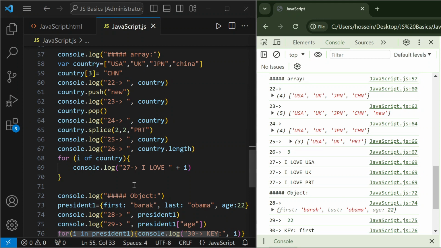In JavaScript, you can create an array and put multiple variables in it with a specific ID or index. For example, I have a country variable, which is an array including 4 countries: index 0, index 1, index 2, index 3. You can get and set variables inside this array. For example, country index 3 equals to chn. This way you can change any variable in it. If I say console.log country, you will see my chn item is here.